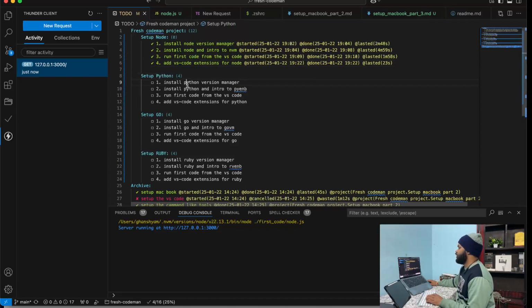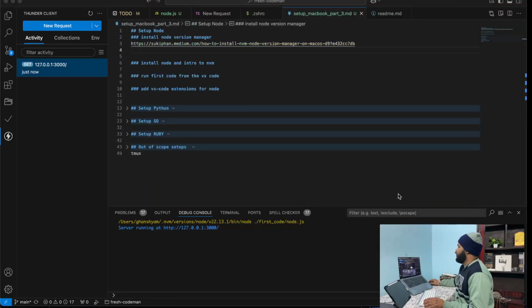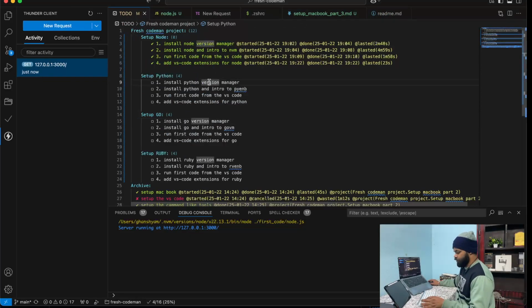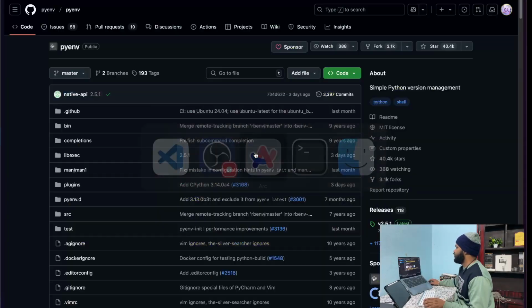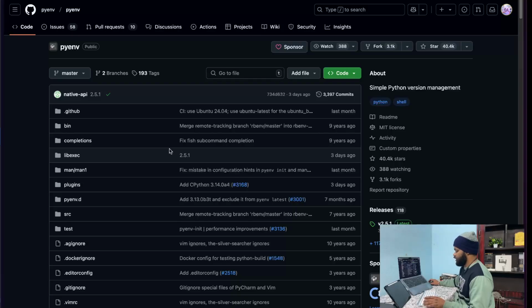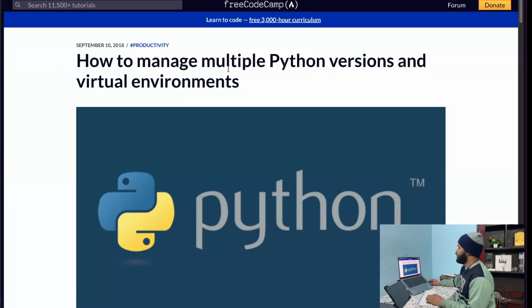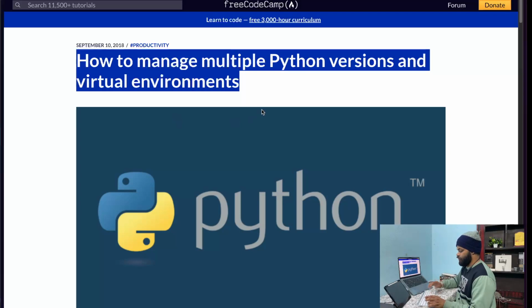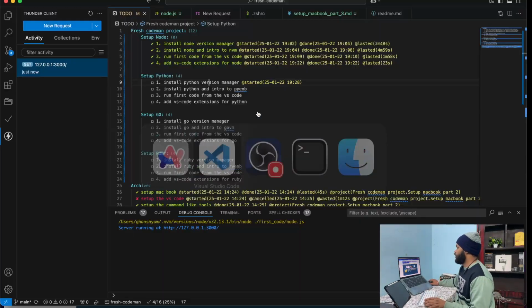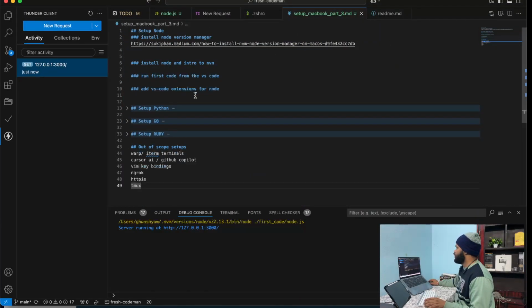We are starting the Python, installing the Python version manager, and that is quite good. Let's see. Okay, cool. So let's start the task. Now we will be installing the version manager. For that, we open up this page, how to manage multiple Python versions and virtual environments, right? So for that, we'll add that to our startup.